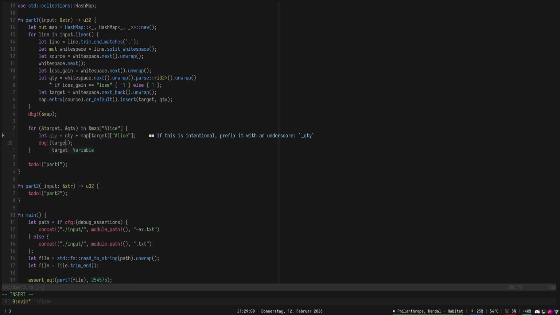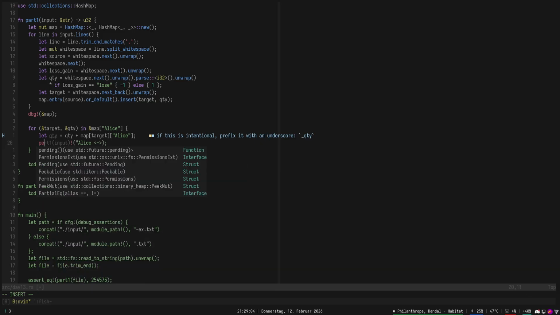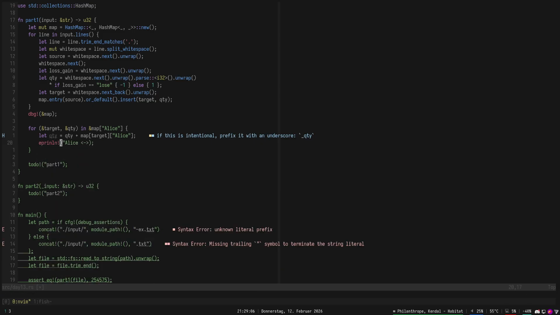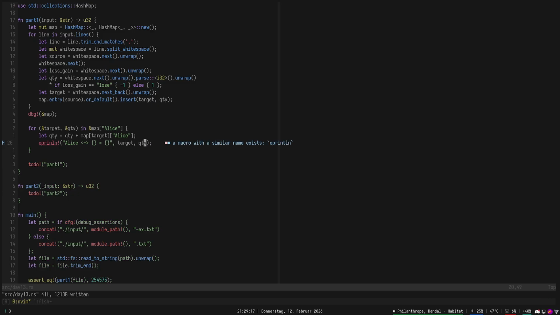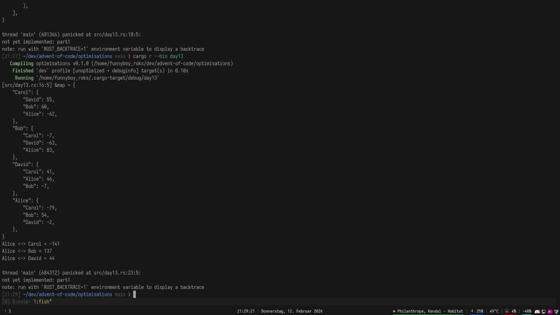Then we can say target Alice. We can eprint line here. It's probably better. Eprint line Alice, and target is some quantity. So this is target and this is quantity. Helps to be able to type correctly. So Alice and Carol gets a really big negative score. Alice and Bob gets a really high positive score.